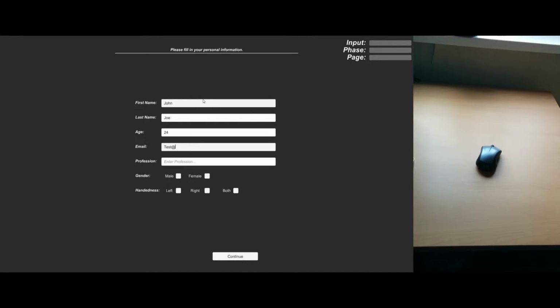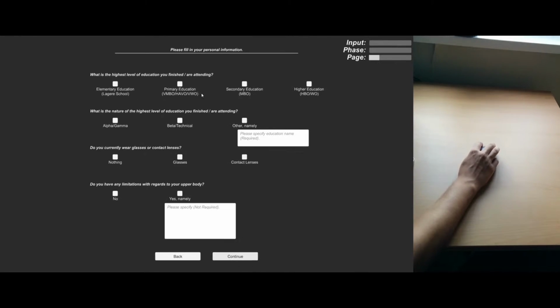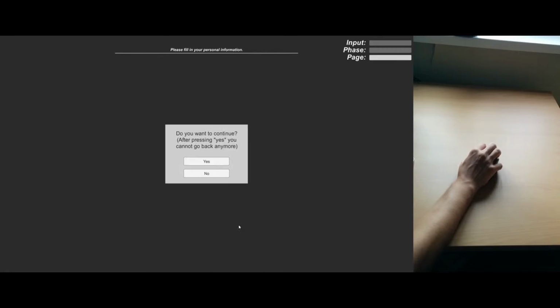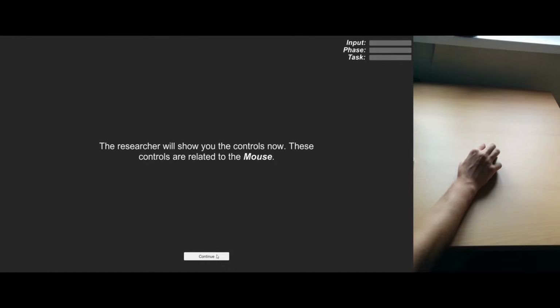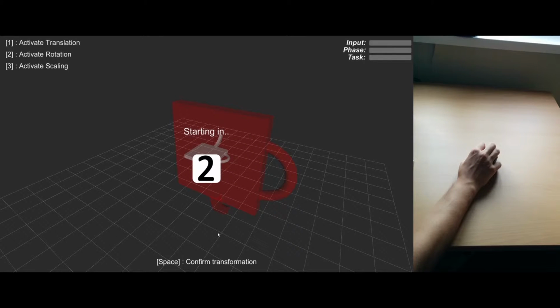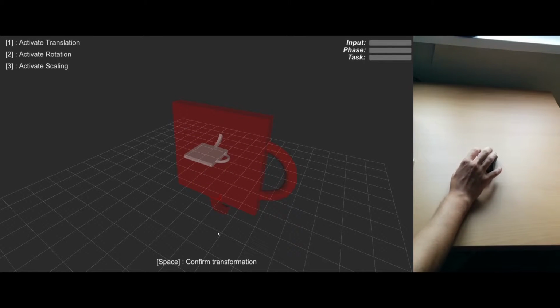Before the participant starts the actual object manipulation operations, he or she is first asked some personal information, such as background and experience. In the introduction phase, the researcher will show the controls to the participant. To start a task, spacebar needs to be pressed, whereafter a countdown is started. By pressing 1, 2 or 3 on the keyboard, one can activate translation, rotation or scaling manipulations.